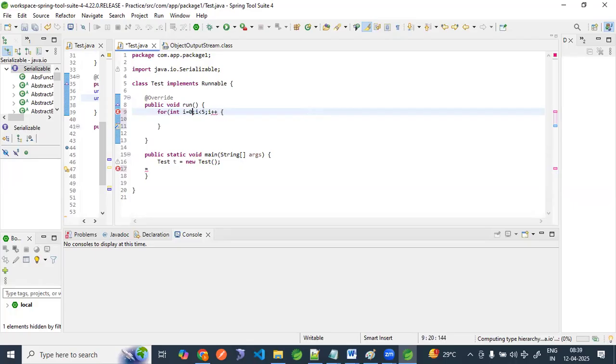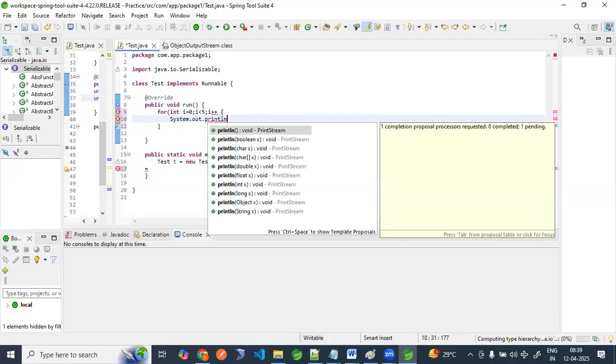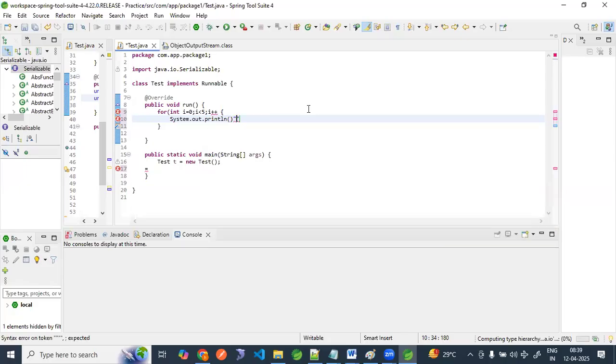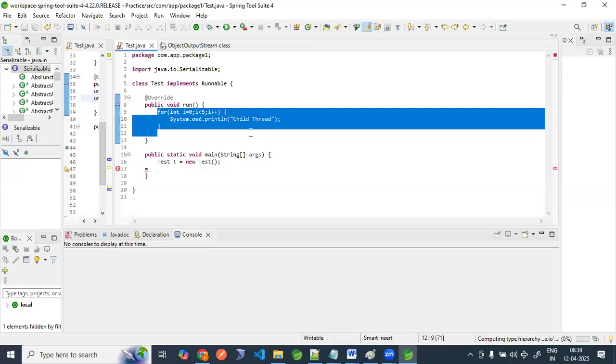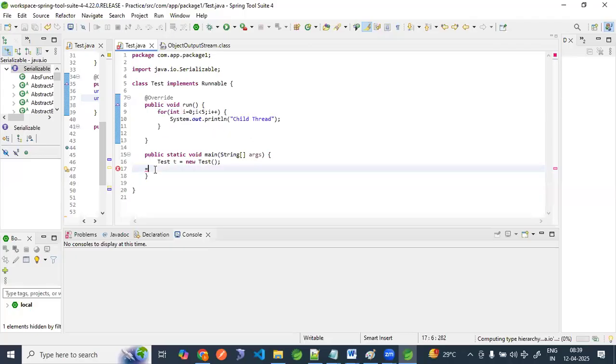System dot out dot println. Let me print that number. Let me give some message. Let's say child thread. I am giving this. So whenever this run method is called, this child thread will be run. Now I have created the Test class object.